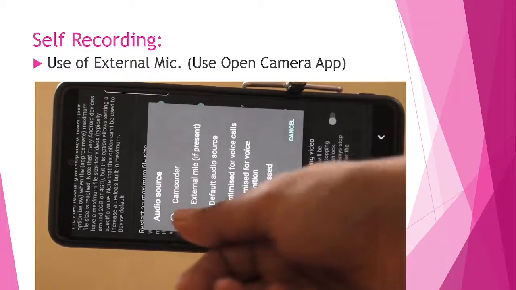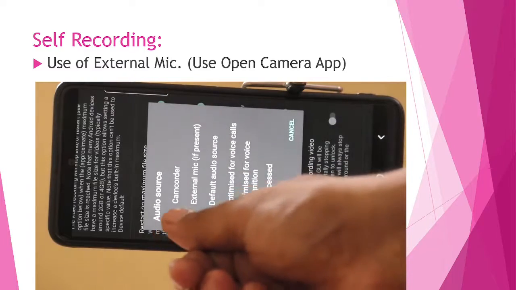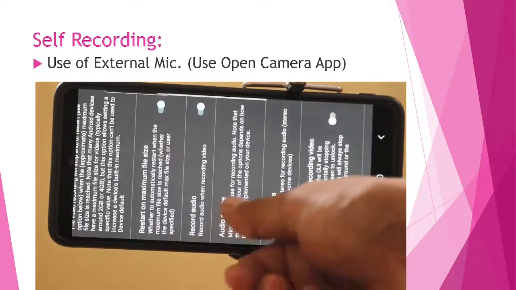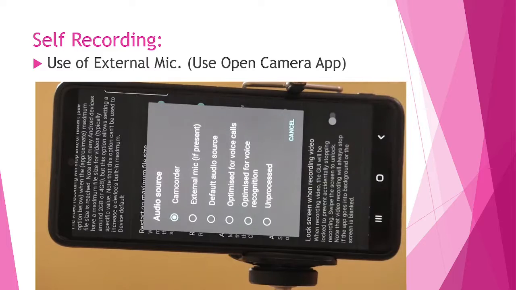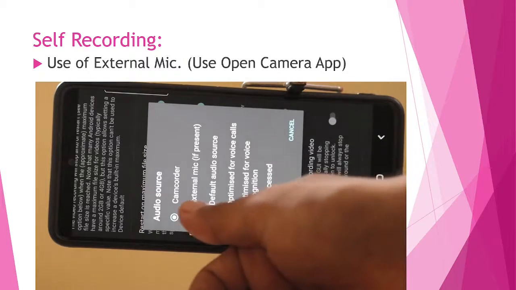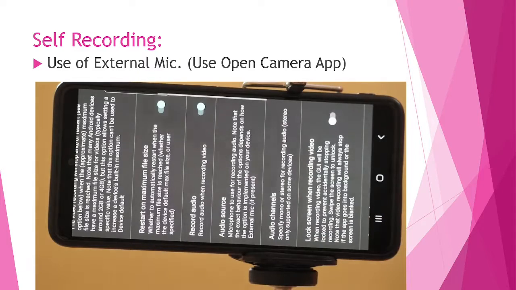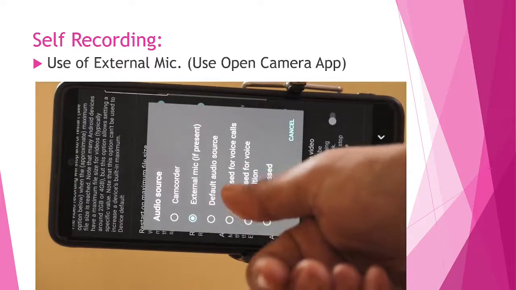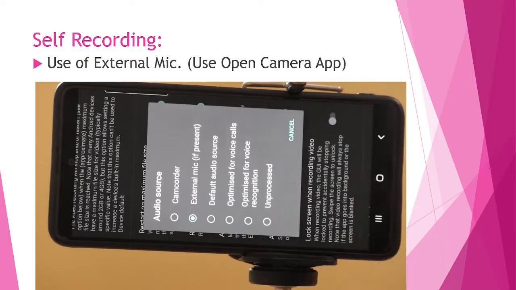Once you install that app for the first time, the default audio source is going to be camcorder, but if the external mic is present, we want the audio to be recorded from the external mic. So we should select the audio source to be external mic. Just take note that this option is not available in our default camera app. Therefore I have suggested this Open Camera app.